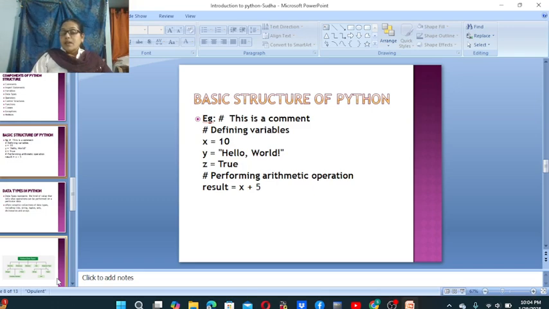Next, we are using different types of variables, assigning values to them. x is equal to 10, y is assigned a string value, and z is assigned a boolean value. That is the defining of variables. Next, I am using the assignment operator and also the arithmetic operator, storing the result in a result variable. result is equal to x plus 5. This is a simple structure of Python.